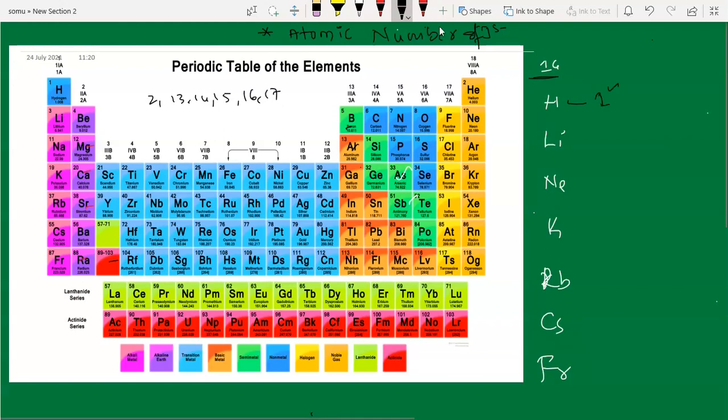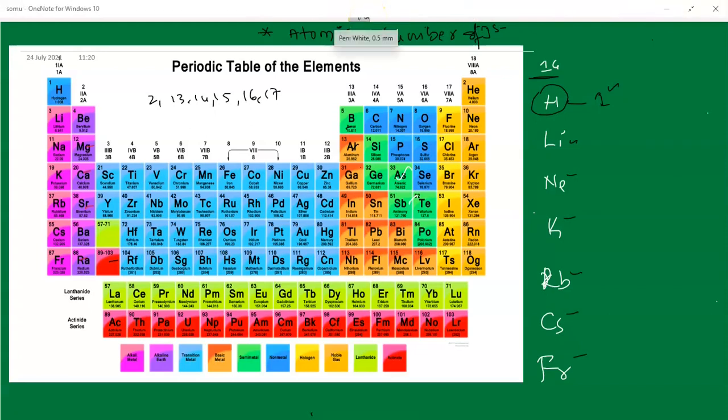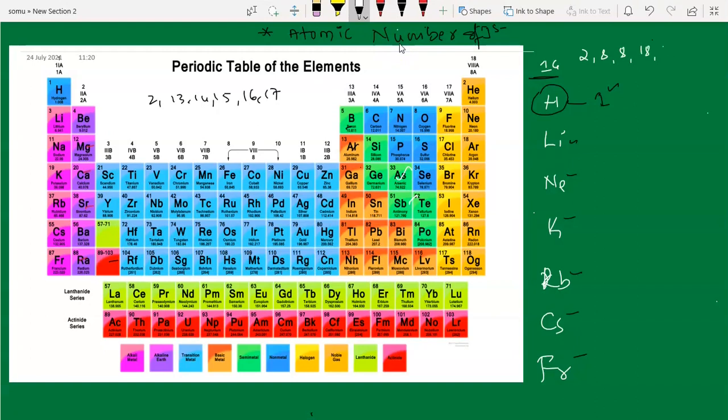Now what is my code here? Excluding hydrogen, how many elements do I have? 1, 2, 3, 4, 5, 6. 6 means I have to use this code. Which is that code? I already gave you that code, right? 2, 8, 8, 18, 18, 32. Totally we have 6 numbers here.